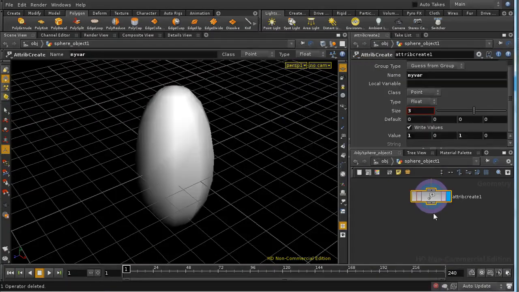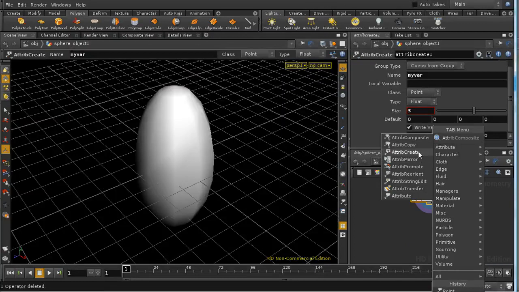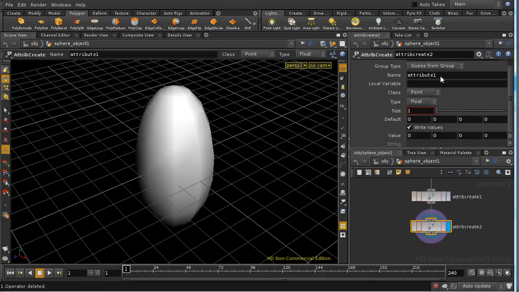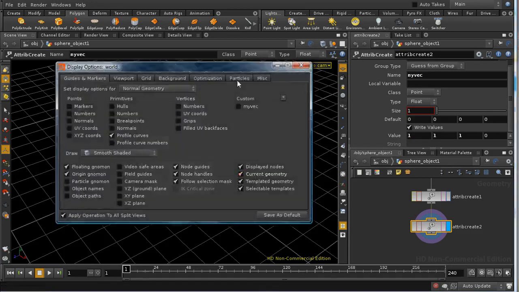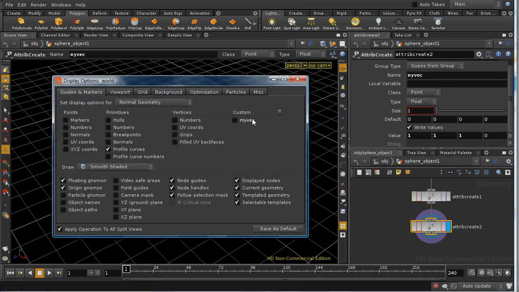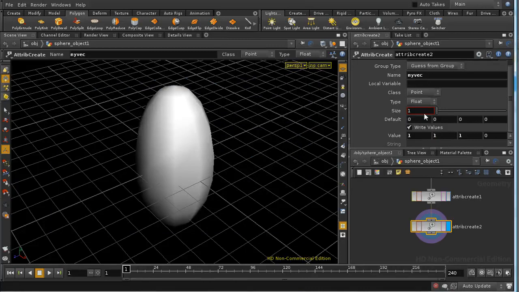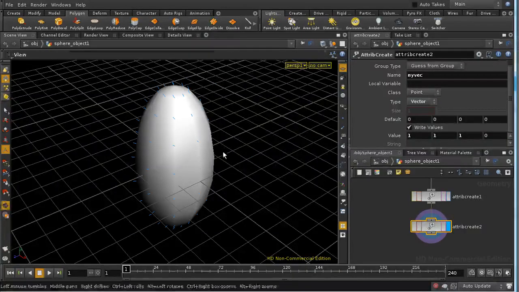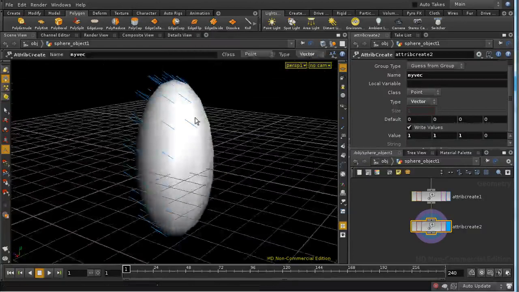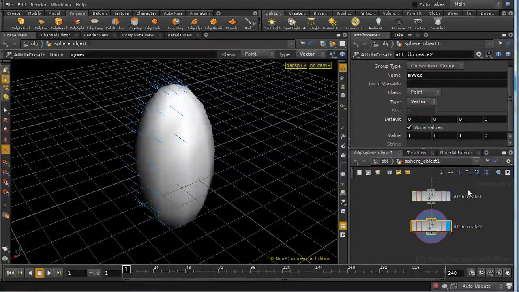Let's now add an attribute which is a vector. So this time I'm going to call it myvec, and I'm going to give it the value of 1, 1, and 1. And I'm going to bring up the display options for the 3D view, and in fact I've already created a custom option here for displaying myvec, so I can enable that. And we should see our vectors, and they all point in the same direction, which is 1, 1, and 1.